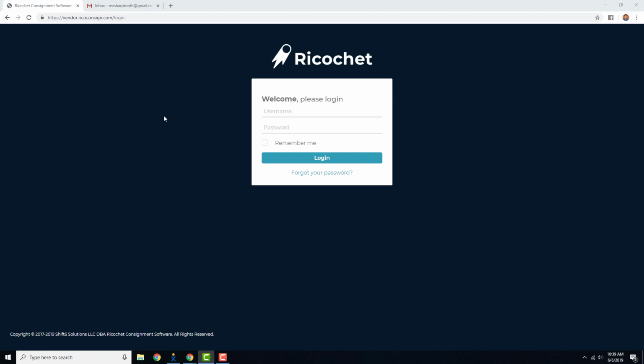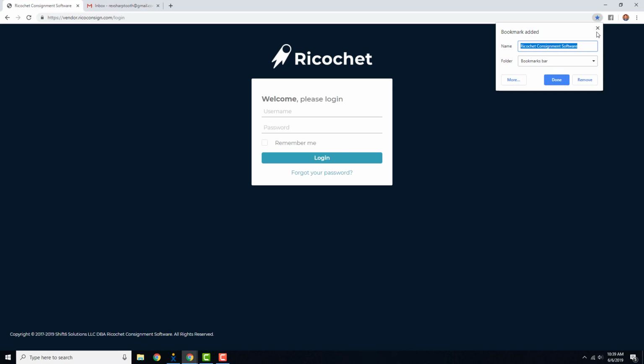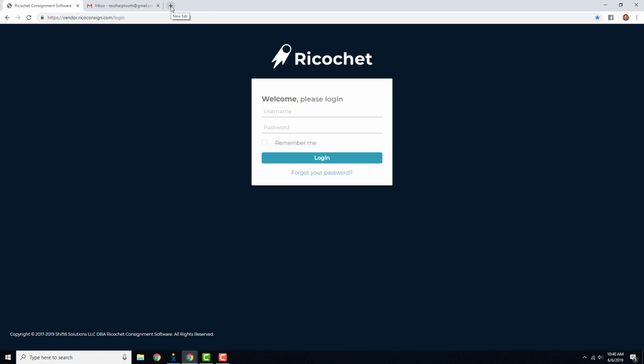Next, you'll want to make sure to go to the URL that your store provides. Normally, it's the storename.ricoconsign.com, but you'll want to make sure to get that URL from your store before logging in. And what you also can do is bookmark that URL by clicking the star icon in the upper right-hand corner. That will bookmark this page, so whenever you open up a new browser, you'll see it be available for future use.